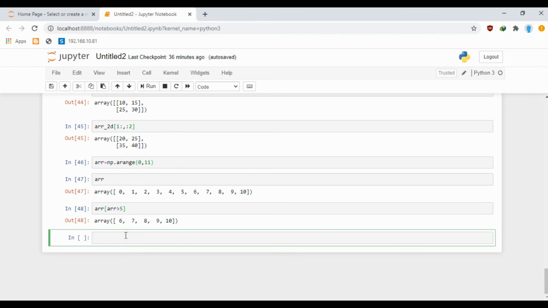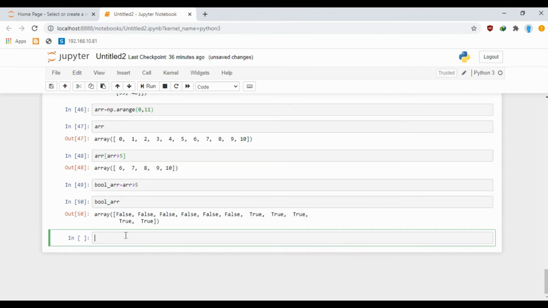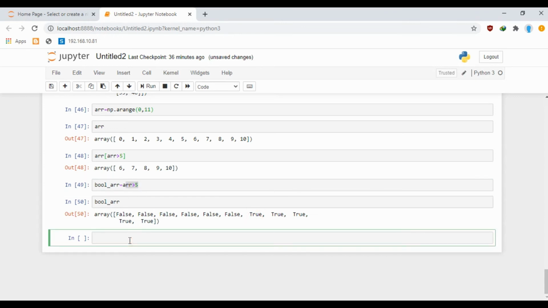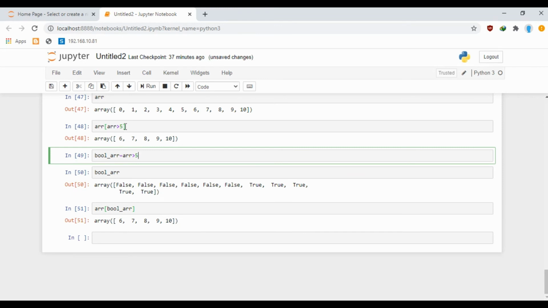So how this works is I'll specify a bool array as arr greater than 5. So if I print this bool array, you can see that all the elements which are greater than 5 are marked true. Since 6 is present at the sixth index, so index 0, 1, 2, 3, 4, 5, 6 is true. Index 7 is true, 8 is true, 9 is true, 10 is true. So all the elements which meet this condition will be set to true. So now if I pass this variable into our array, what this will basically do is it will only print those elements whose index values are true. So yeah, this is how this statement works.